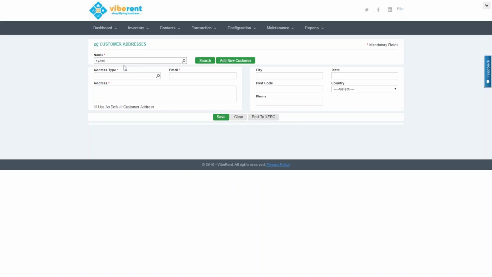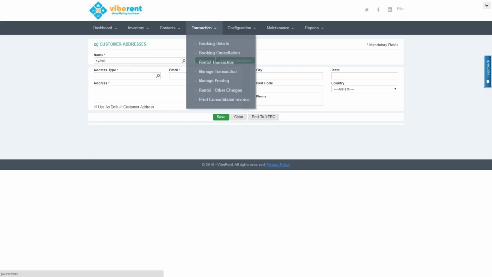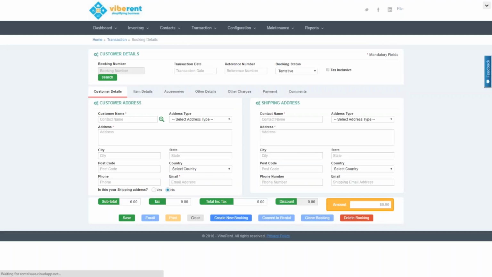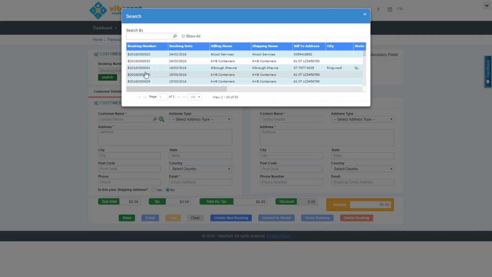And finally, having got all our base data ready, you can simply put through transactions within the Viberent system. For example, you may have put through quotes and they are done through the booking module. The booking module simply allows you to raise quotes for your customers, and then when the quote is sent to the customer and they accept it, you can simply convert that to a rental. We'll demonstrate it through a simple example.